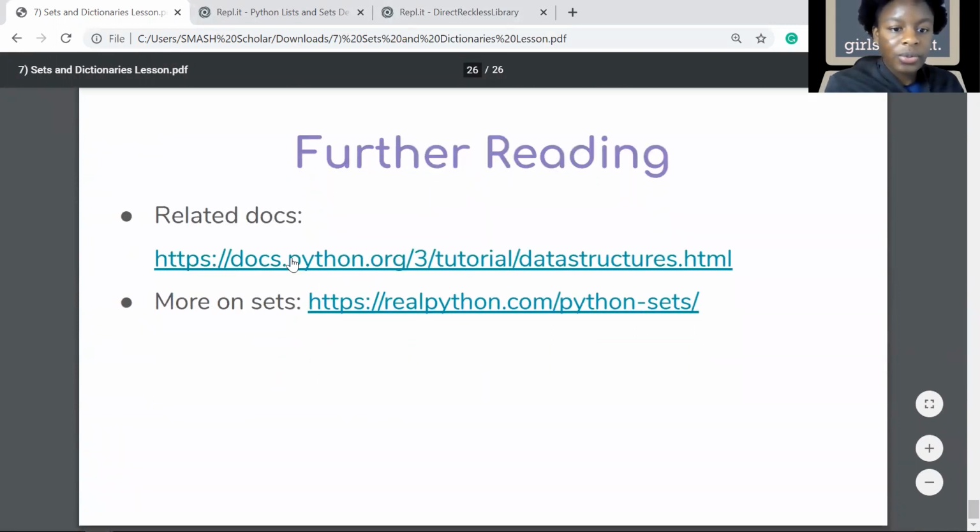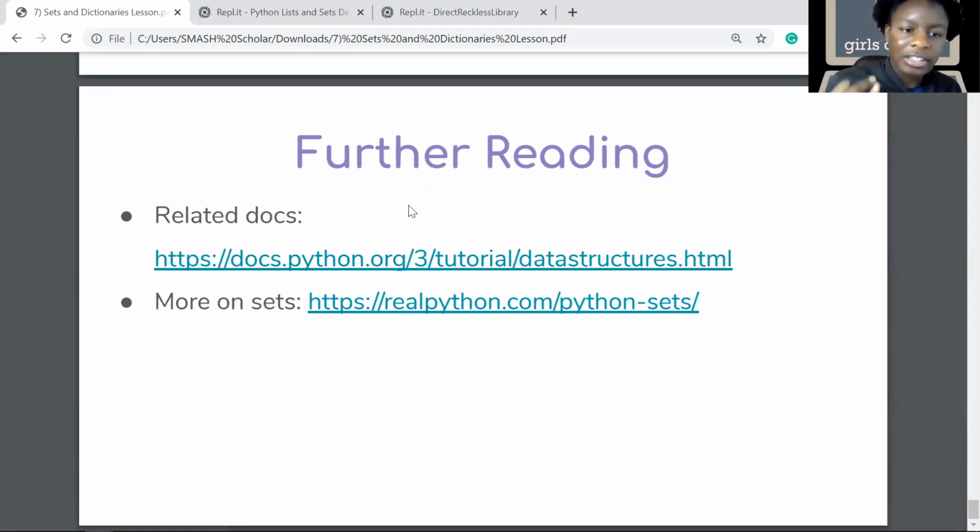And these are some further readings. If you guys want to learn more in depth about some other data structures, and really in depth how sets and dictionaries work, they utilize something called a hash function, but that's a bit advanced.